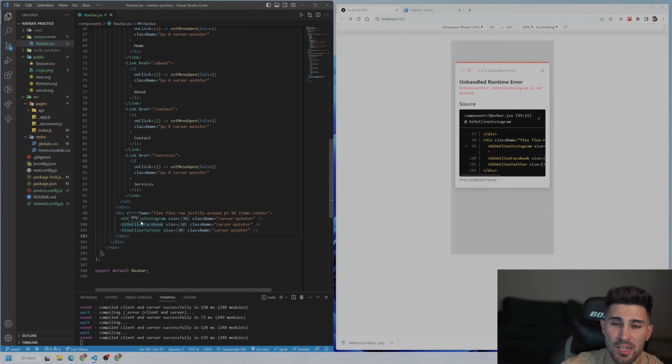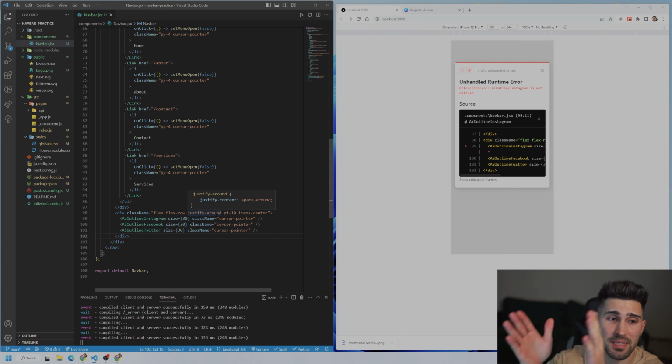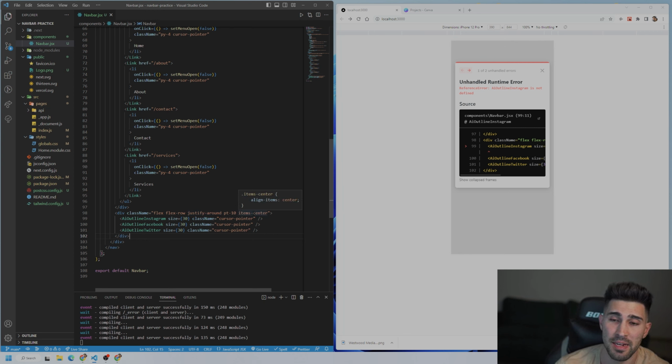So we're going to have AiOutlineInstagram, AiOutlineFacebook, and AiOutlineTwitter, each with the size of 30. And then it's going to be surrounded by a div with the class name of flex. Each one's going to be in a row this time, so straight across. Justify around, which means it's going to have the spacing, even on the ends, pretty much the same even spacing between each thing. Padding top of 10, and then the items will be center.